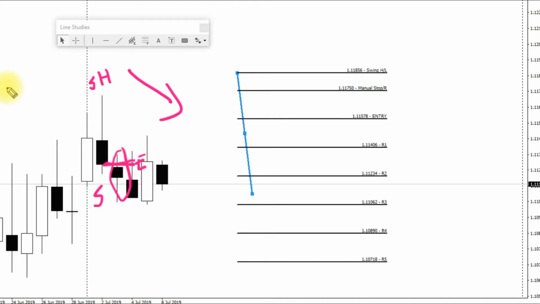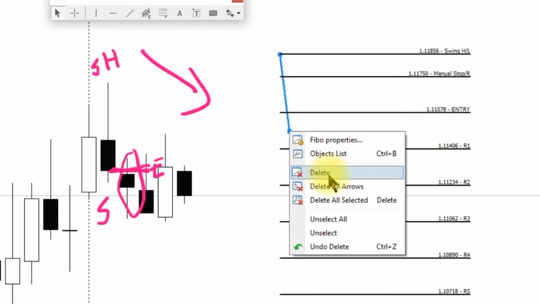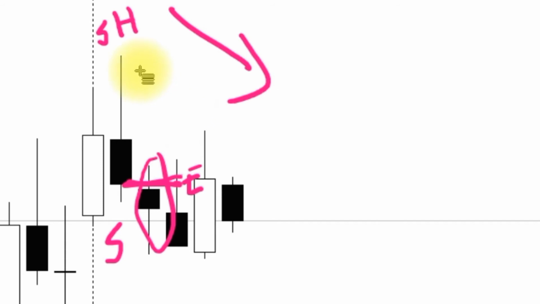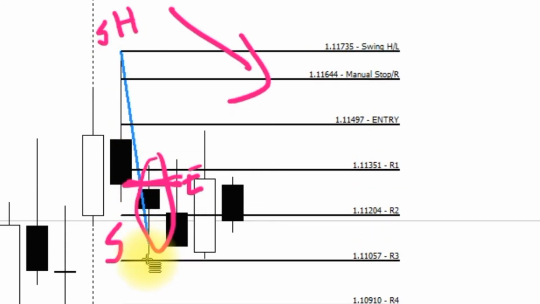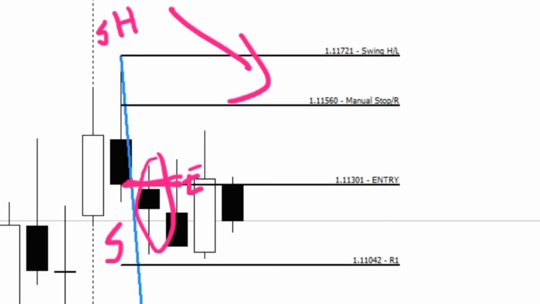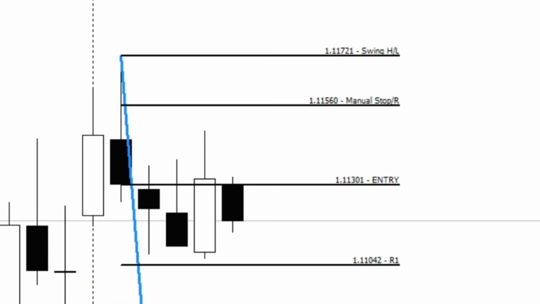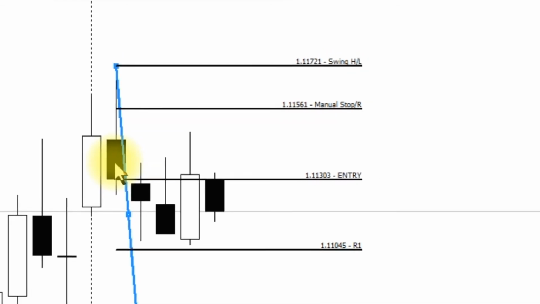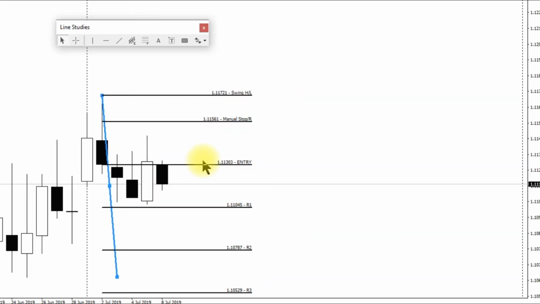Okay, so all we do is we grab our tool. Right, let me just delete that. So you simply go like that. From the swing high, we'll just draw this down until the entry, and I'll just clear this other one, where the entry now lines up with the close of the signal bar. And so now we have our entry, which is right there at the close of the signal bar.